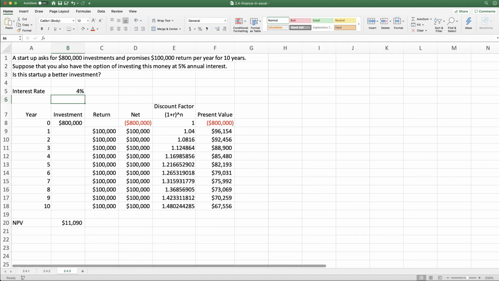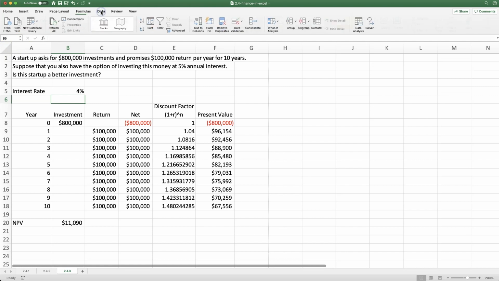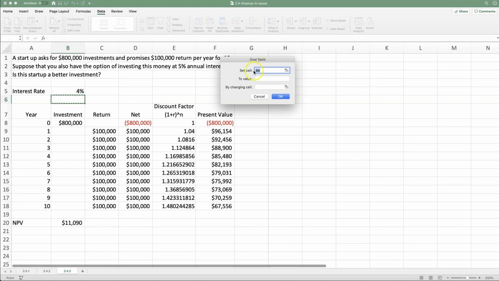To do this, we go to the ribbon and click the Data tab. We then go to the What If analysis and we click Goal Seek. Goal Seek is going to set a cell to a value by changing another cell's value. In our case, we want to set the NPV to 0, that's the break-even point, and we want to do this by changing the interest rate.